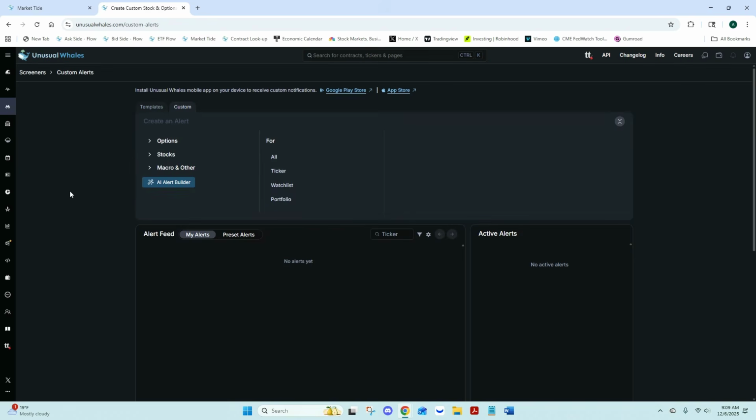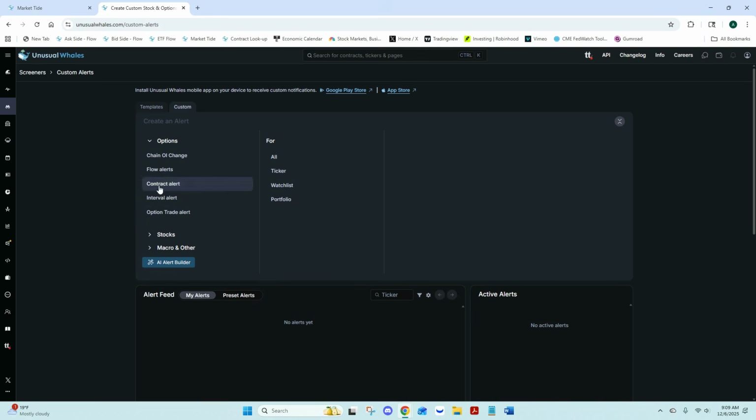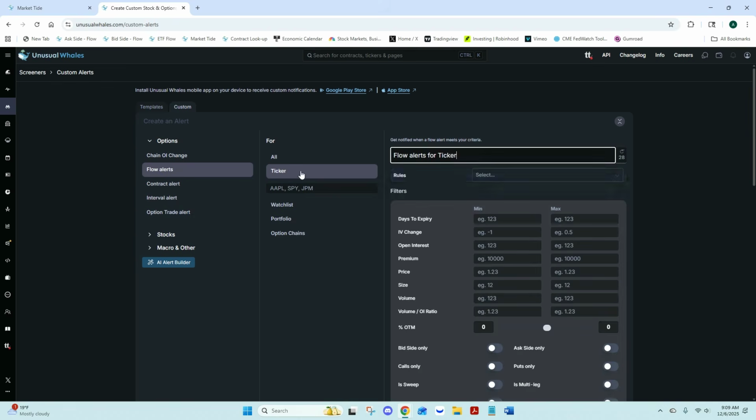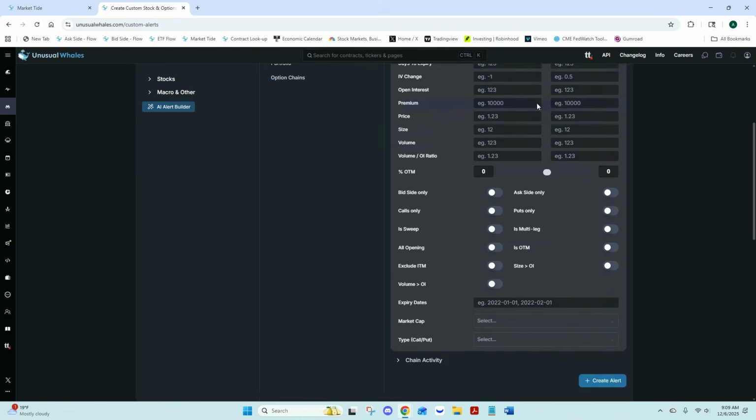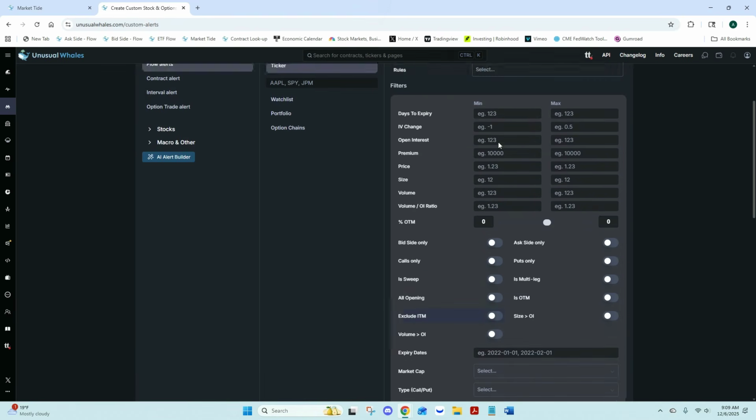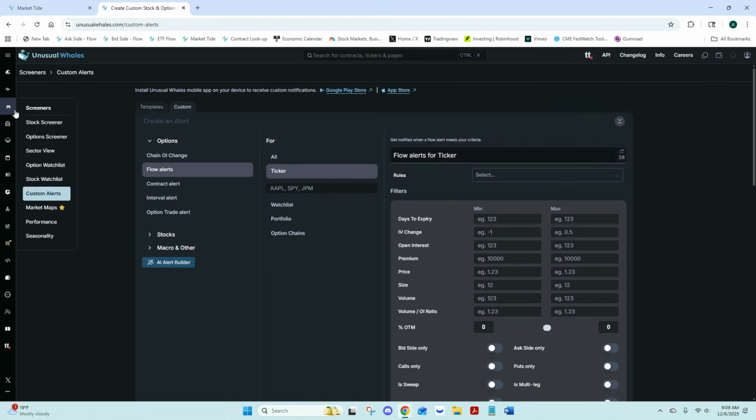Custom alerts for those that would like alerts sent to their mobile device, and so on. You can set it up for options, different flow alerts. Again, very customizable alerts. Like if you're looking for a flow alert on ticker Apple, so on, you just put in your information that you want here and you will get that alert.